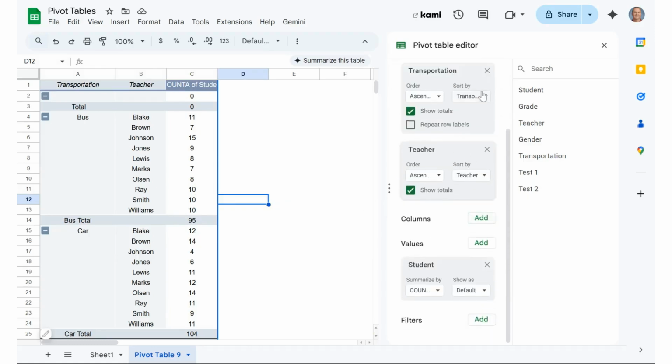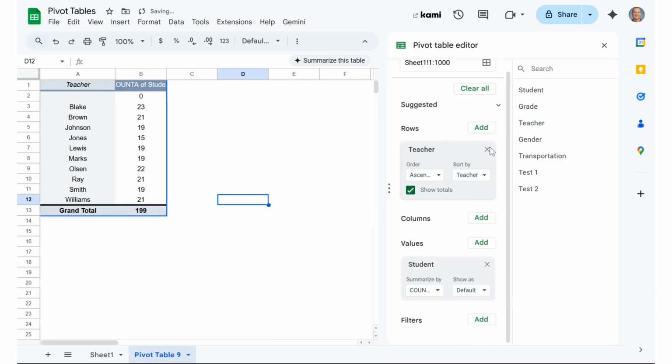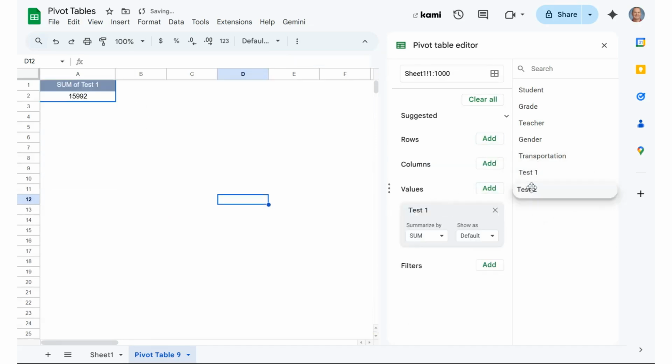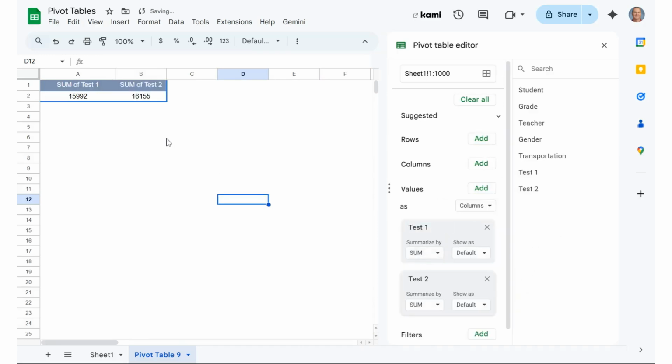That's counting, but if you want to add or average, we can show test results in our values column. And so it defaulted to sum, but we want the average test score. You can reduce the number of decimals. And tell that the school-wide average was lower on test 1 than test 2.